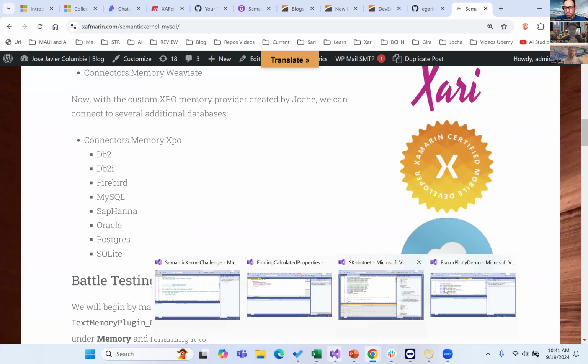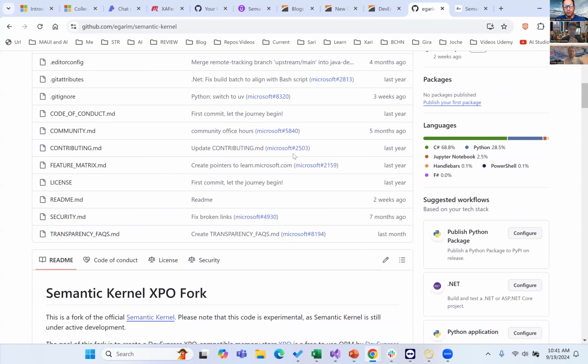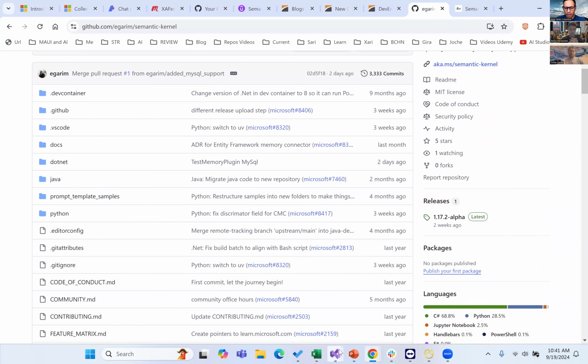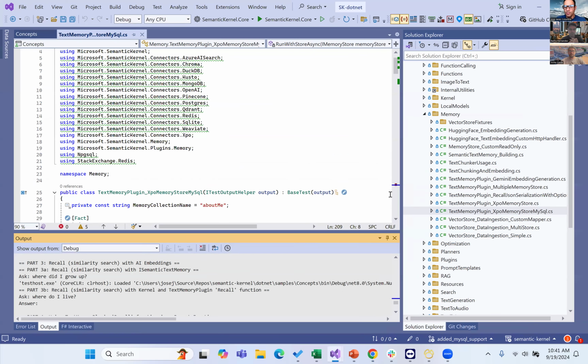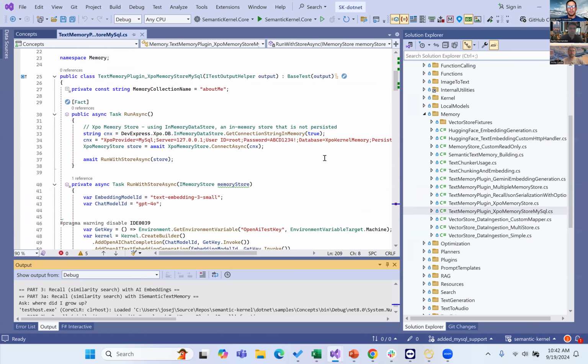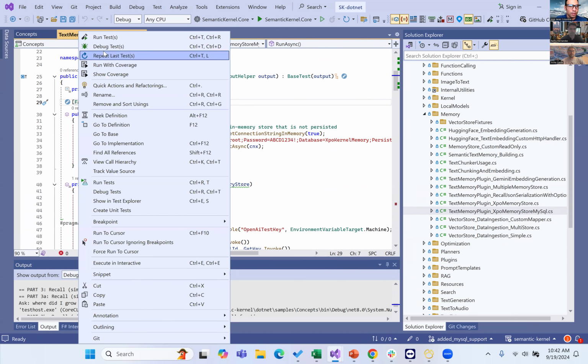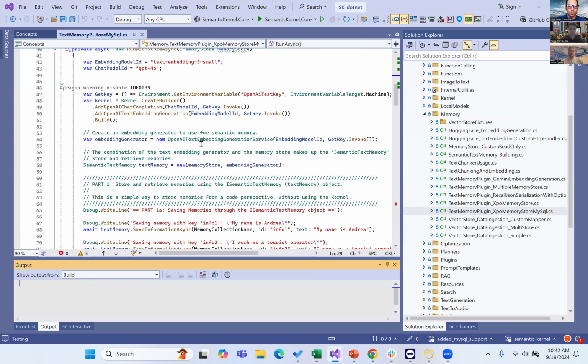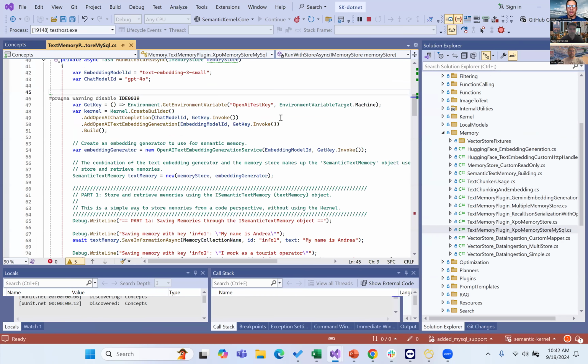Of course, this repo, this fork, is public, so you can go there and play with it. If we take a look inside, we have this test memory, so we can test the MySQL connection. This is the one I was playing with. Here we add our NuGet package for MySQL, and right here we give the connection string and so on. If we run this and debug it, in the meantime we can take a look at everything it's doing. Of course, it's going to get our OpenAI test key, which we have in an environment variable.